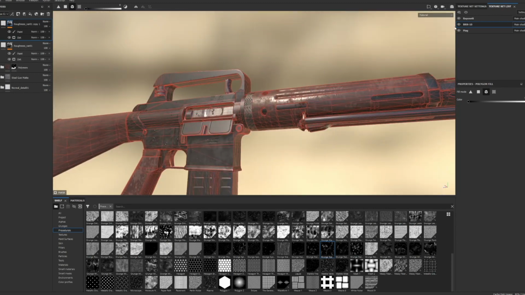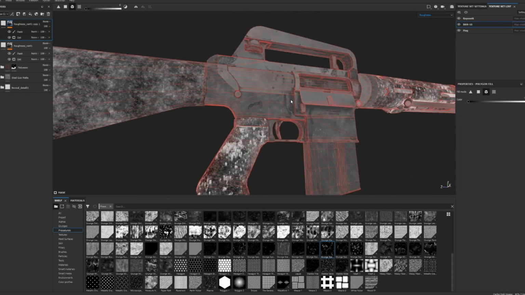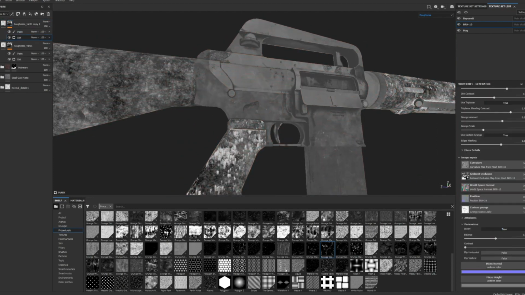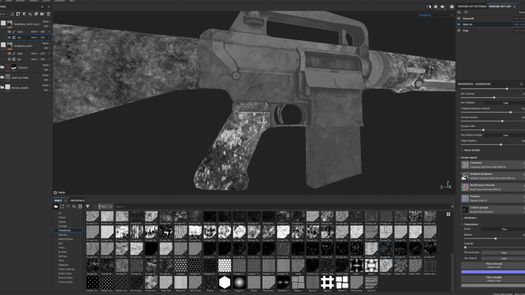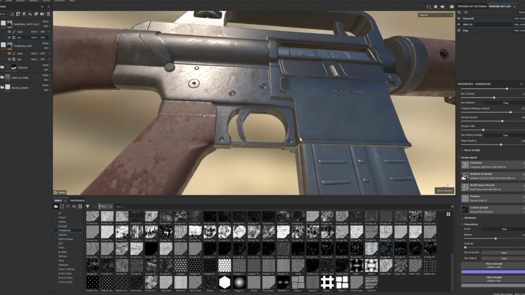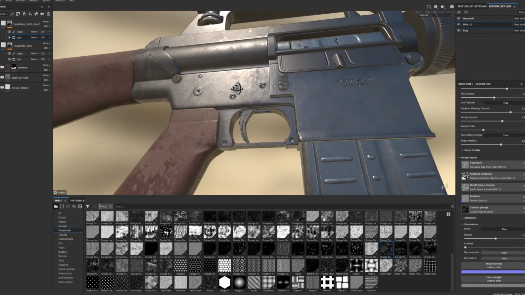I like to preview my texture outputs like the roughness channel from time to time by going to the material output dropdown here in the top corner of the viewport and selecting roughness. You can also cycle through your texture output channels by tapping B and then tap M to go back to the material preview shader.